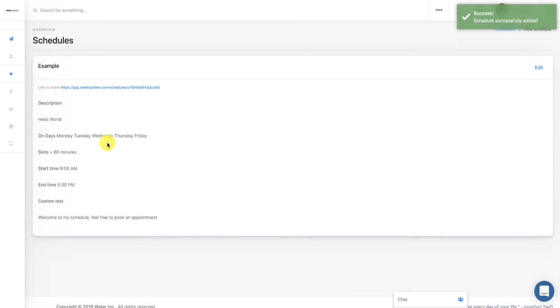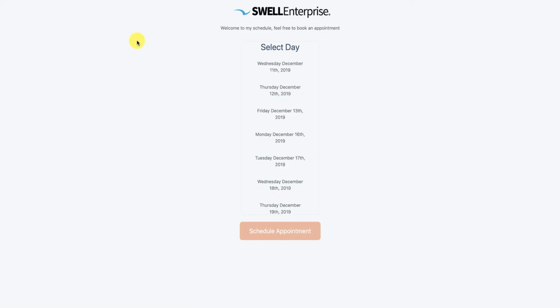And now I see the details of the appointment scheduler here, along with a link that I'm able to share with the public. So if I go ahead and open this in a new tab, let's see what this looks like. I see my new schedule. This would be my company logo. So in your account, you would see your company logo here. I've got my custom welcome message.